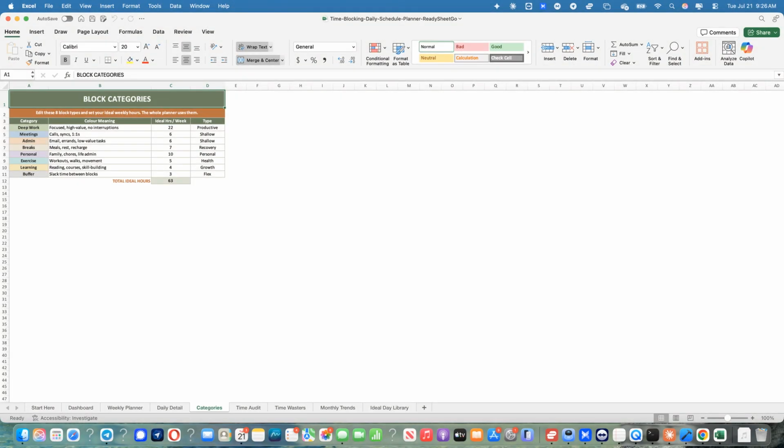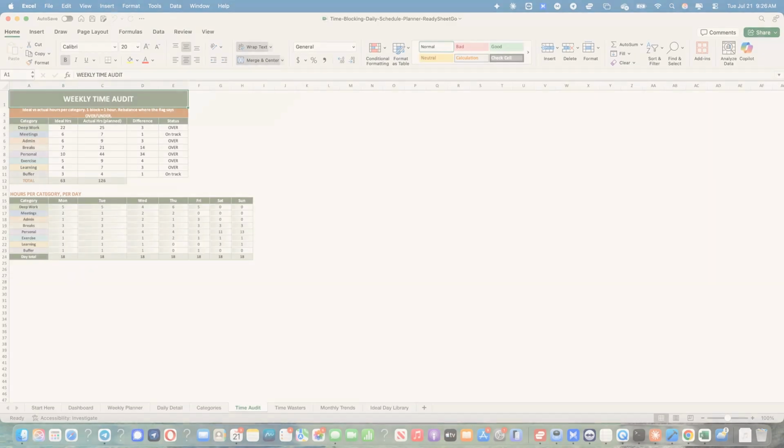Categories is the settings tab. Each block type gets a color, a meaning, and an ideal hours per week target. Set these once and everything downstream measures against them.